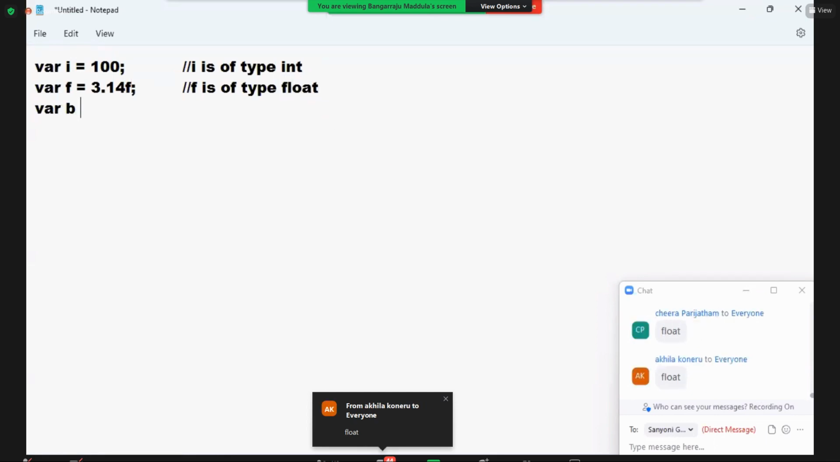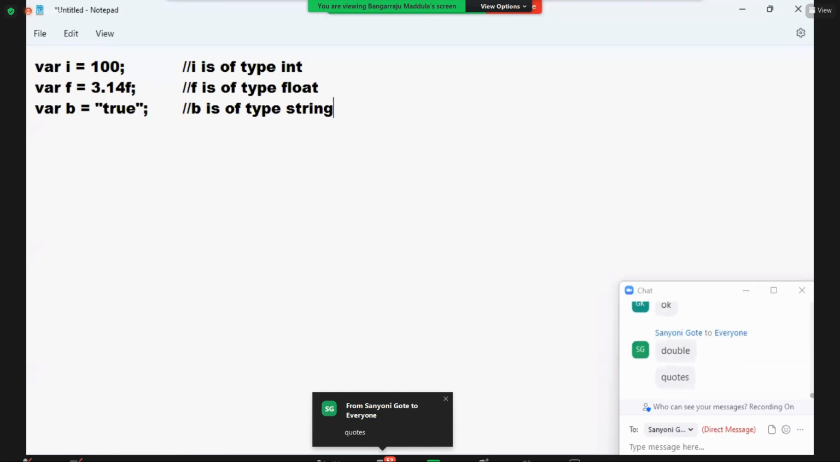Where var B is equals to "true". B is of type string. Yeah. Look at the value. Oh, you're looking at the variable names and telling, I understood that. You're not concentrating on the value. Type identification is based on the value, not on the variable name I used. Are you clear? That is string. That is not a Boolean because it is in double quotes.